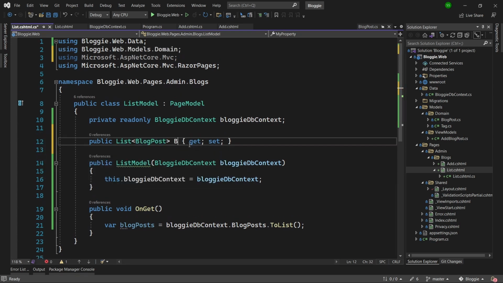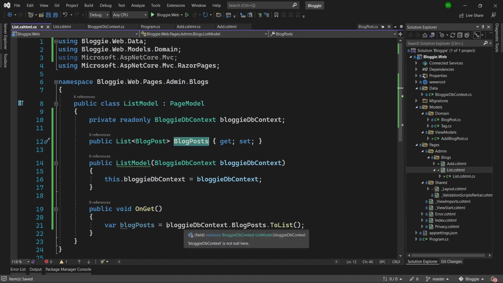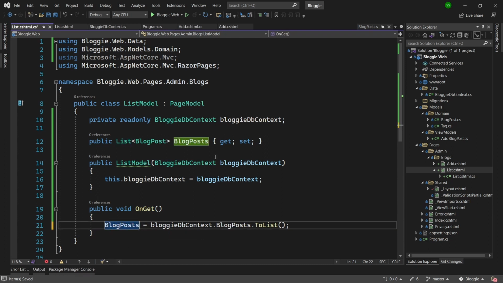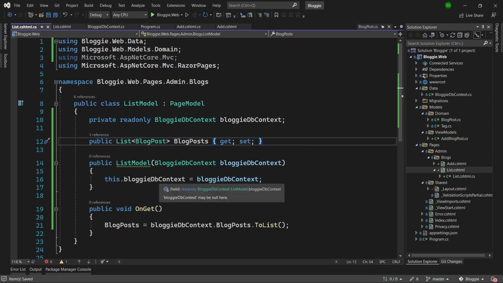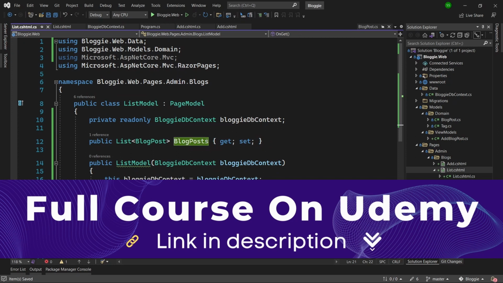and I will name this blog posts. So I can use this public property and assign the value of what is coming from our database. So instead of storing it in a local variable, I can store it inside the public variable over here. So now if everything runs fine, our blog post variable will have some data in it, so we can use it inside our HTML.